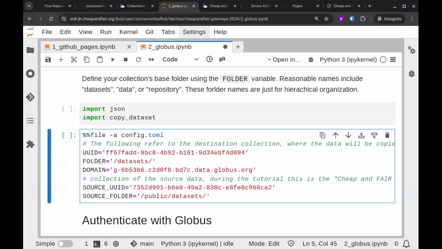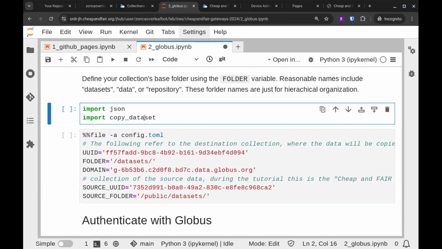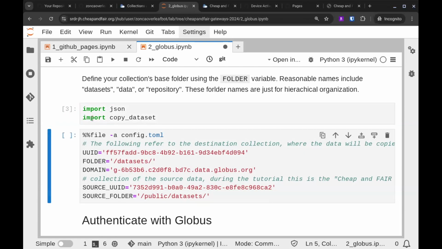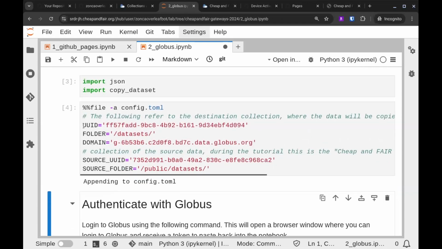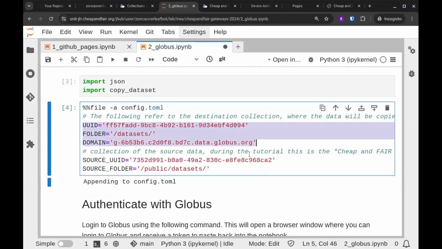Okay. So make sure you do not leave cells unexecuted. We want to make sure we execute all the cells. So also execute those imports that are going to be useful later. And then make sure you execute this cell, and this is going to append to our config all of this. And so you see that these three are about your collection.